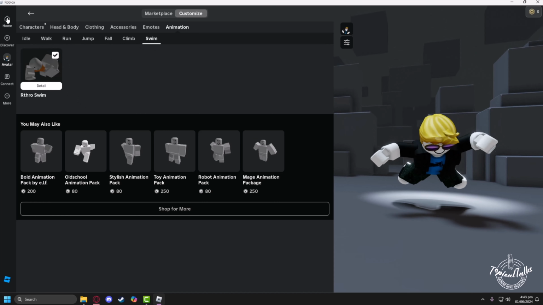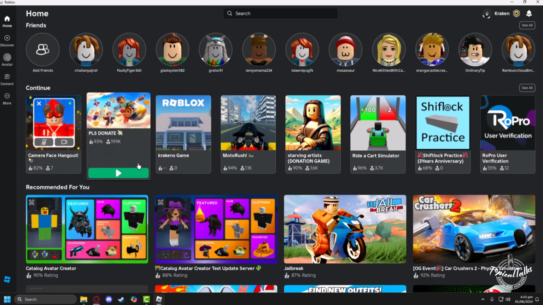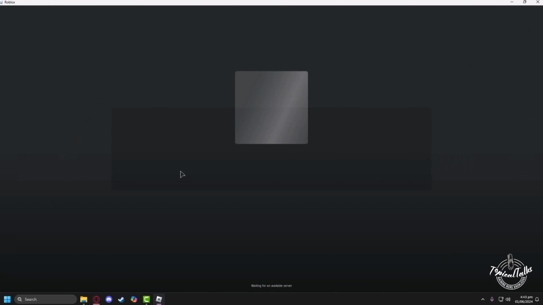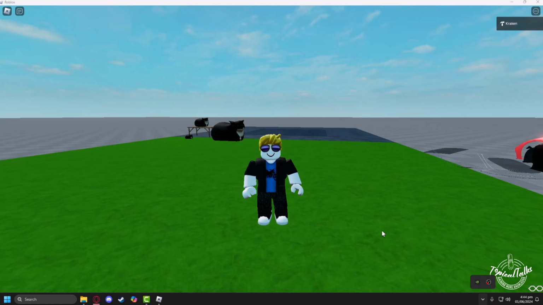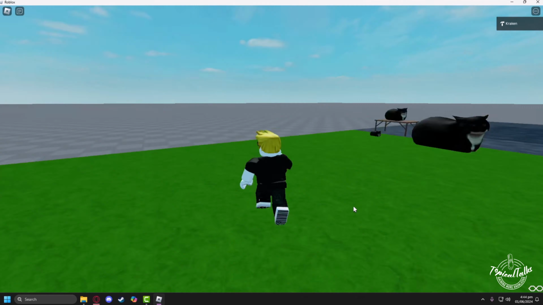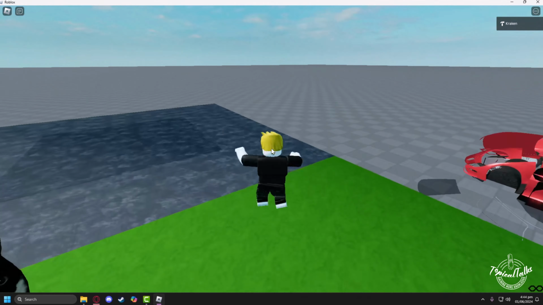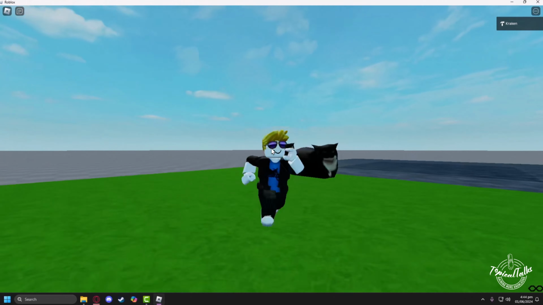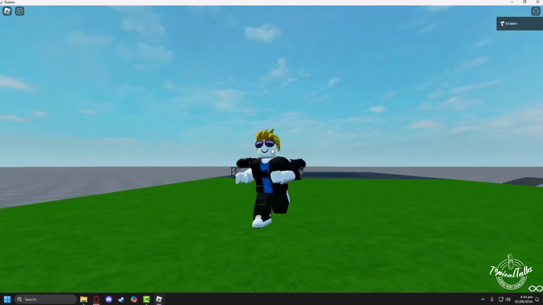Now if we go to home section and head into any game, so I'll just head into this game. Now we are in the game and you can see that all of my animations have changed. My jumping animation, my running animation, all has been switched to the retro animation.